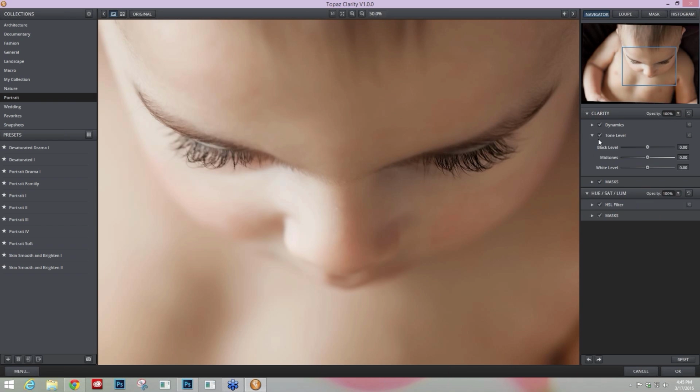Now I can get in my tone level, which is something that I tend to usually do as well, especially if I've added a lot of mid-tone contrast. I will take my black levels up just a touch and my white levels down just a touch to, again, just kind of balance out those tones a little bit more. But again, I still have quite a bit of contrast coming through. Here's before, here's after.